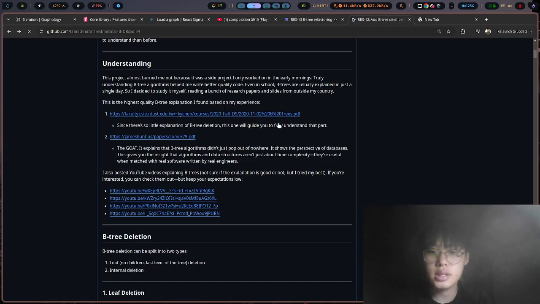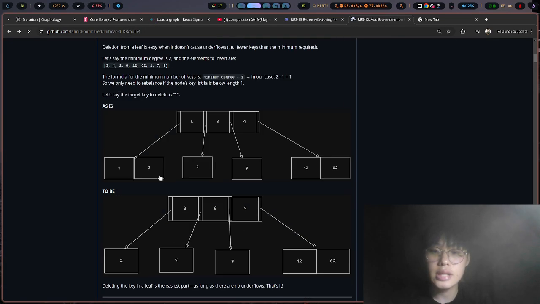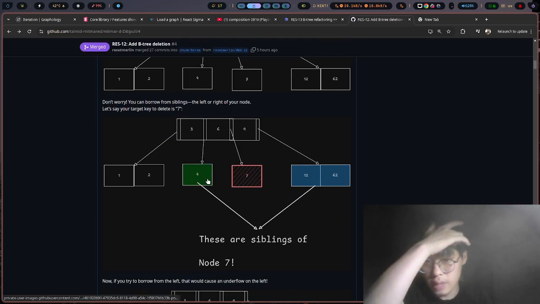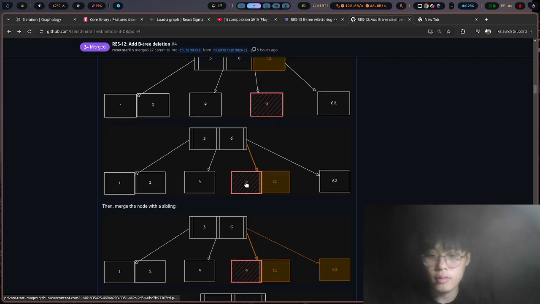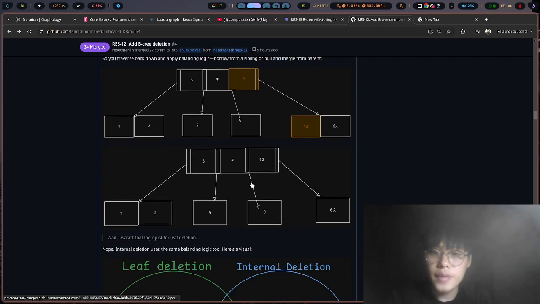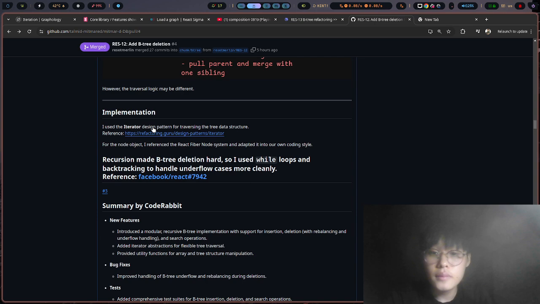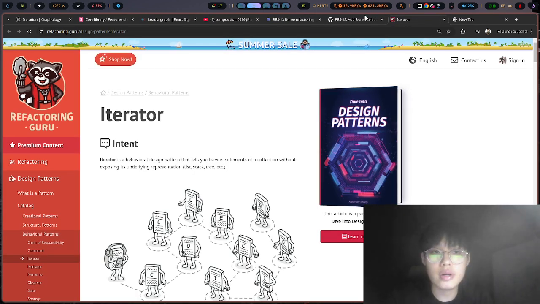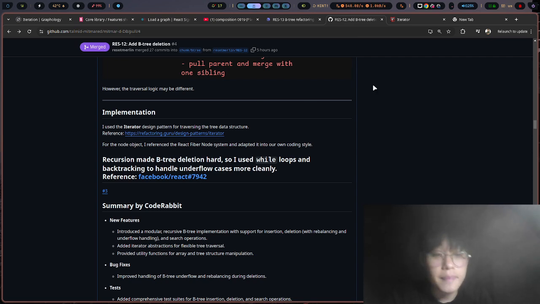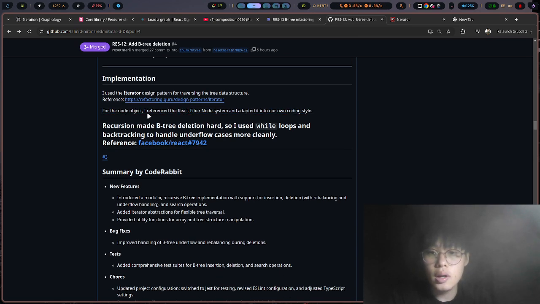So next, B-tree deletion I just talked about in the last video of the B-tree part, so let's skip that. Next part is the implementation. I utilized the iterator design pattern, and also the node object for creating a page node. I used the React Fiber system, rather than just a class-based approach.